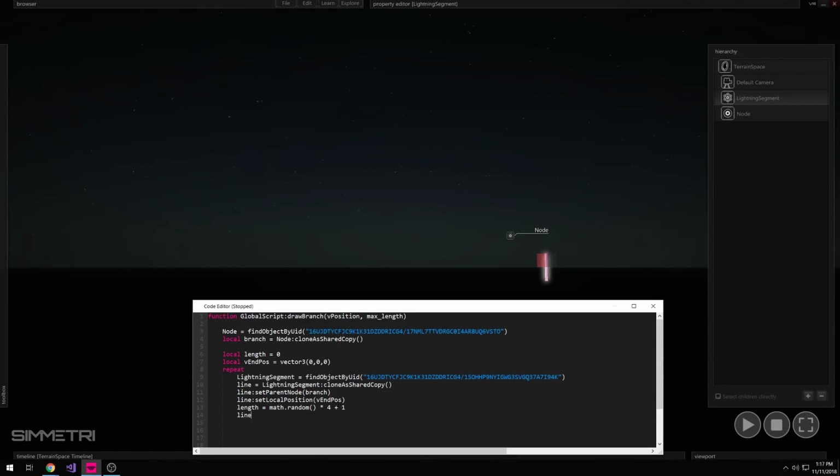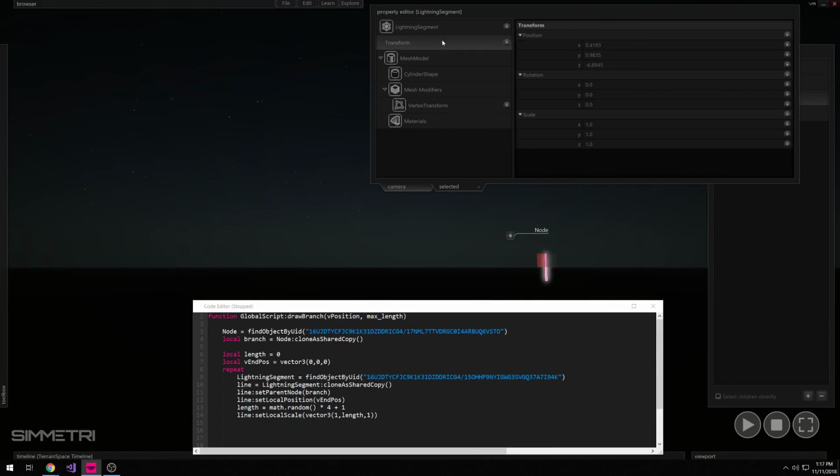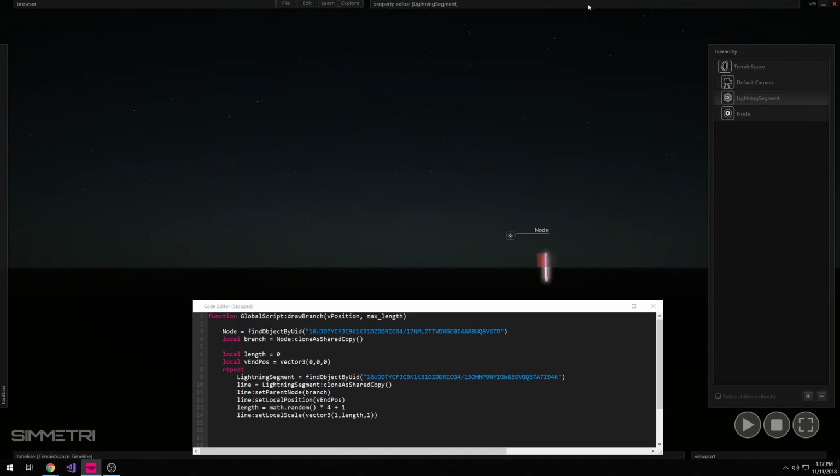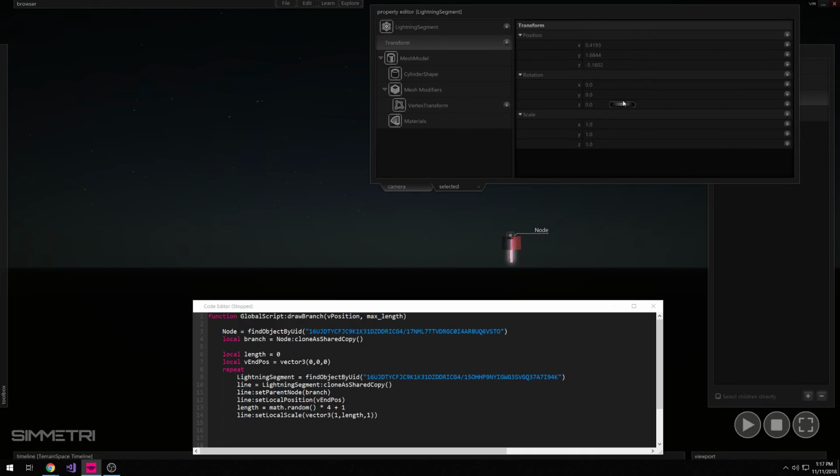So we're going to set now our length's local scale, and it's going to be a vector 3, where we're setting the y value. So we're going to set the y value to length. Notice that when I go into the cylinder shape and set the transform and set the y value, you'll see that it grows in the vertical direction. So this is going to be placed in the node, and then we're going to choose a random y scale for this. So it'll either be as little as 1 or as great as 5.